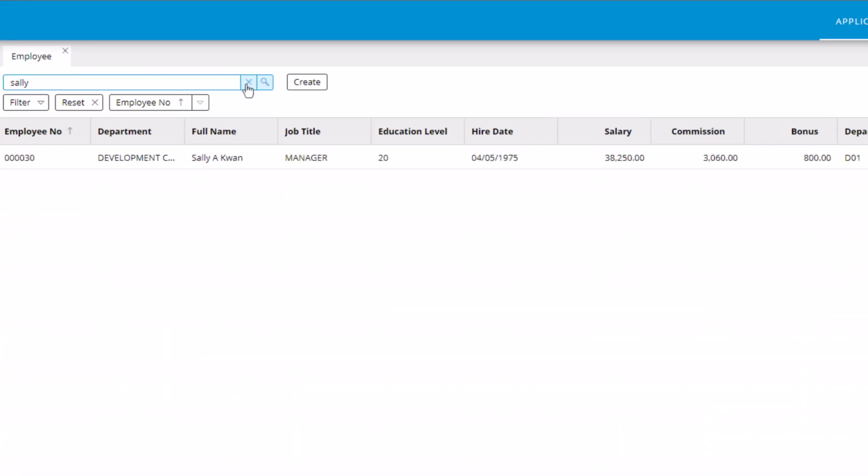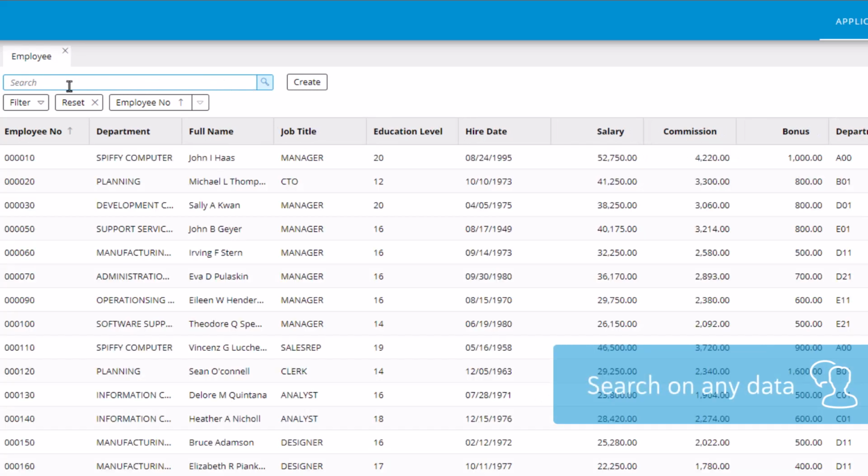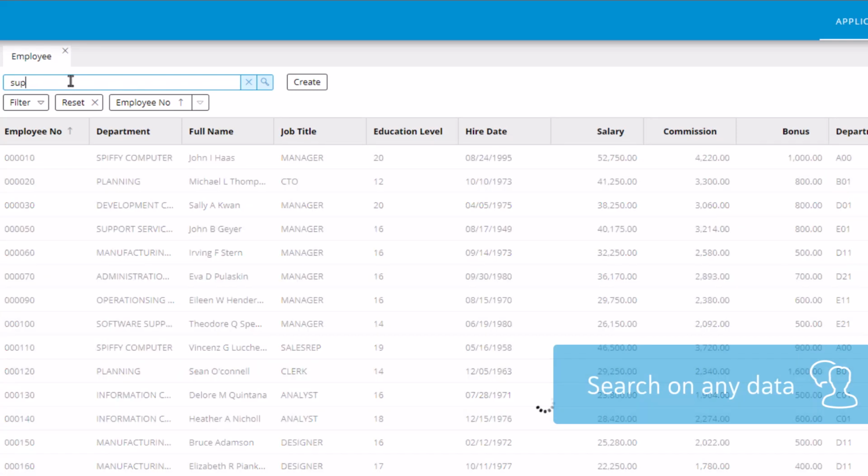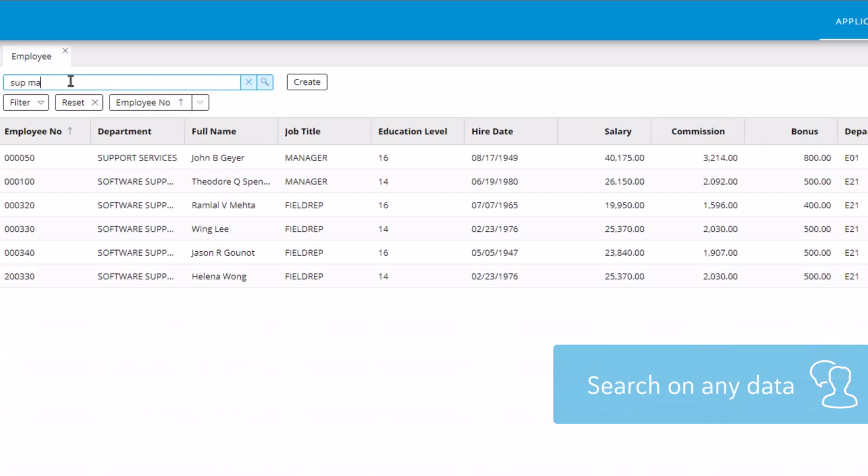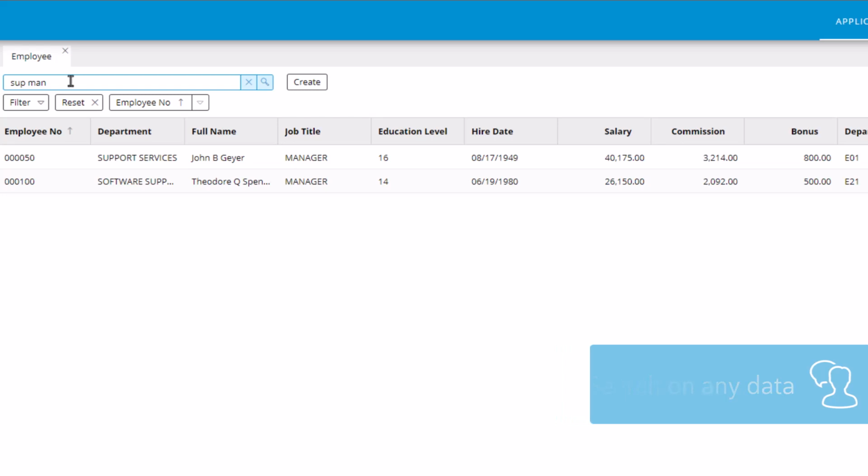It is also possible to do a more complex search with partial data or data from different columns. It could be SUP for support and MAN for manager. And here are the managers from 2 departments that have something to do with support.